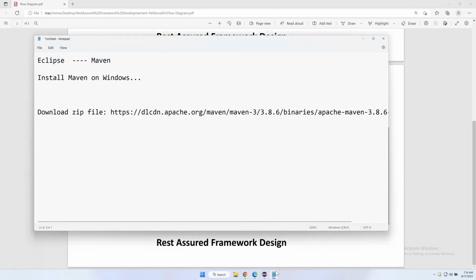So this is the process you have to do. I'll share another PDF document on how to configure Maven, Jenkins, and everything, so you can go through that later.